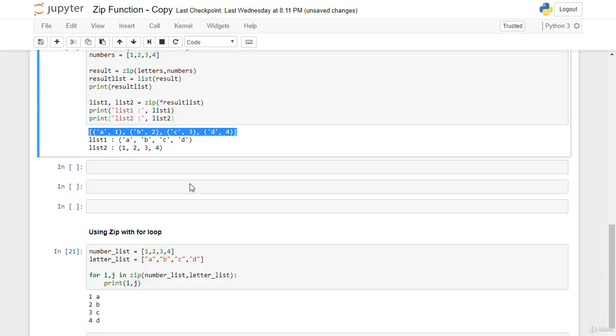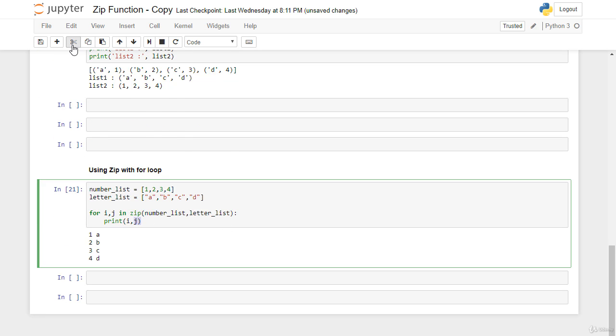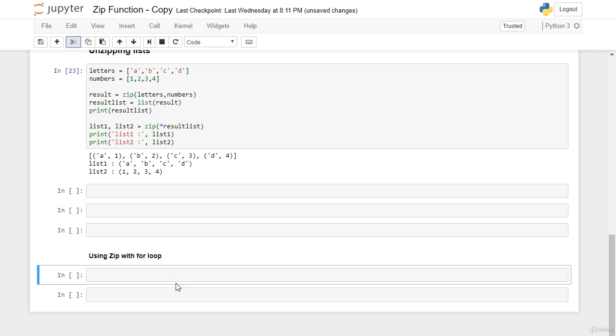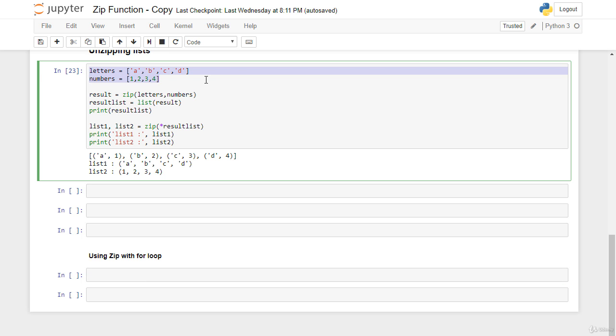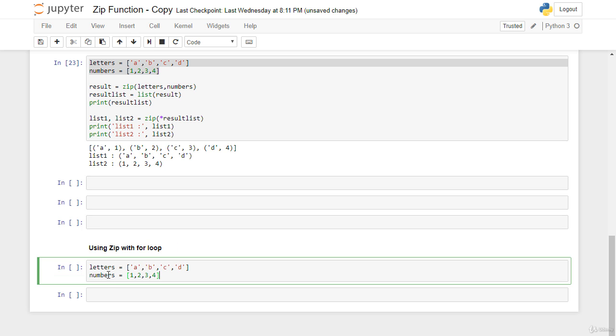Okay, and here actually let's delete this one. The last thing, I also want to show you something with the zip function. We can use our zip function in a for loop, and I want to make an example about it. How can we do that? Firstly, let's copy these. We can use them again. We don't need to type new lists.